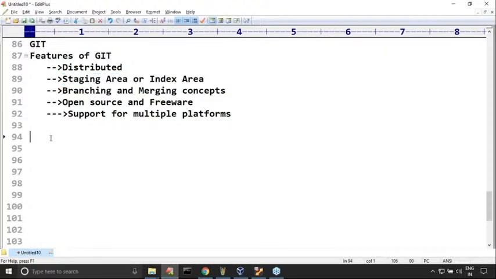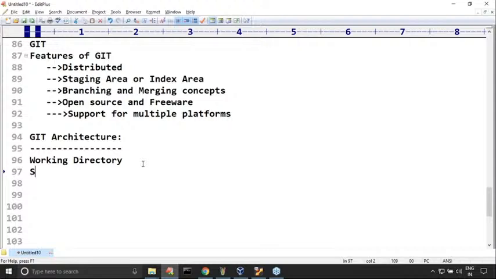Next, we also discussed Git architecture. Have you remembered? How many areas are there in the Git architecture? First area, working directory. Second area, the staging area. Third, the local repository. Fourth, the remote repository. Like this, four areas are there.